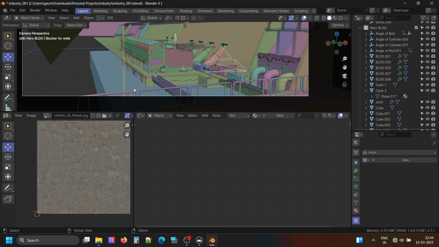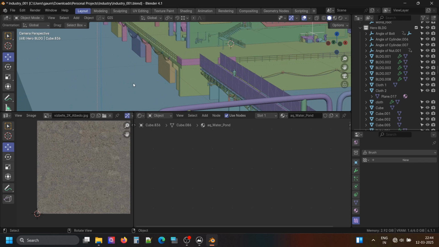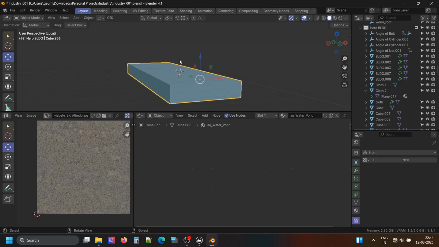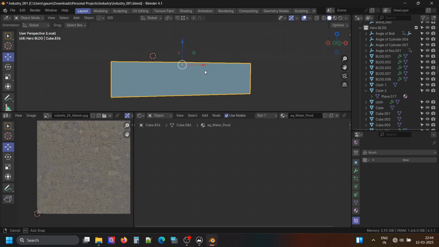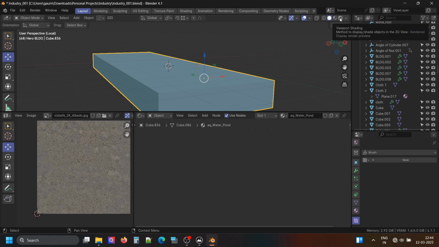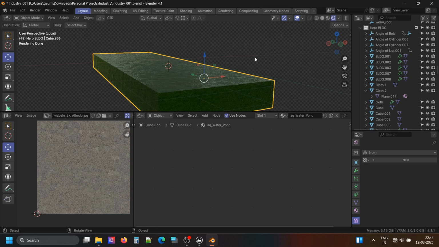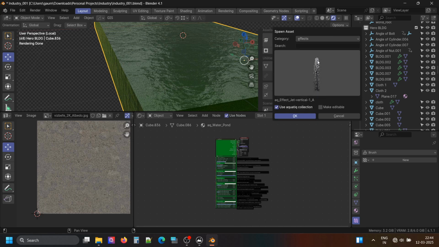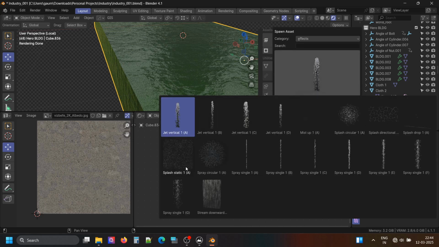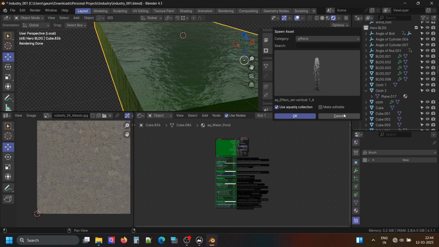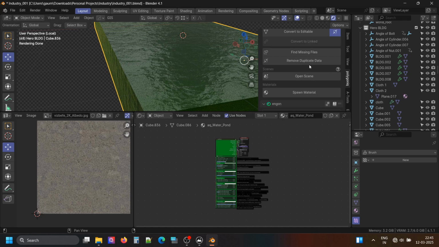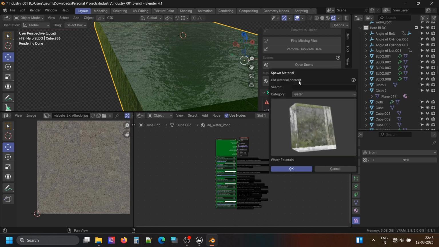For the water, I have used a cube and an add-on called Aquatic. It's kind of complicated with its nodes. I'm not even sure if I fully understand it, but it did the job. It has a bunch of presets. You can add fountains and stuff. They are pre-made. But what I was interested in was the spawn material function.